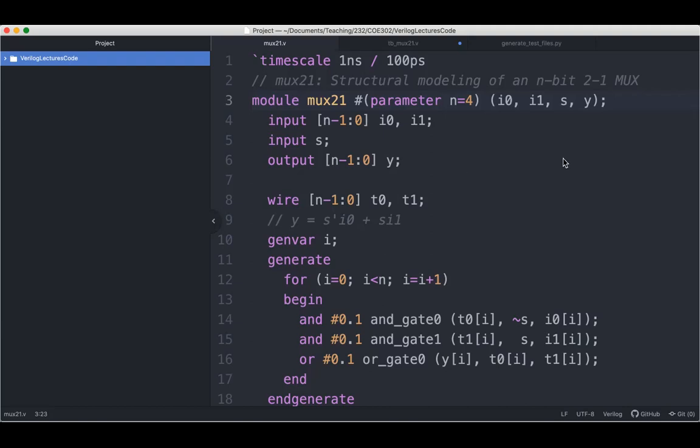So my statement that I said is that this directive here has nothing to do with synthesis. It is only for simulation purposes. Okay. Right.